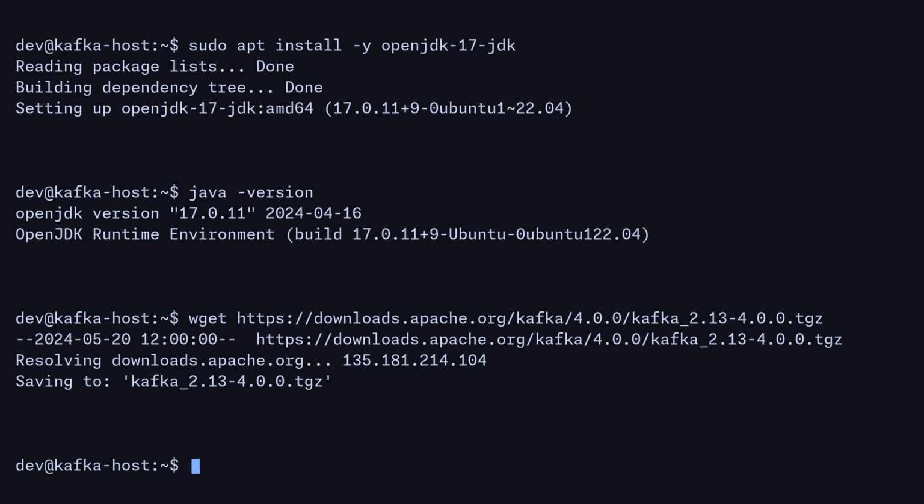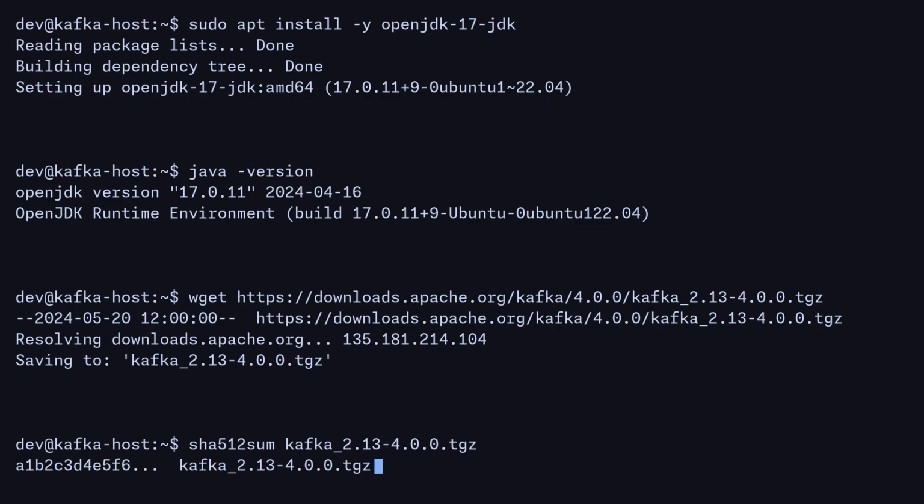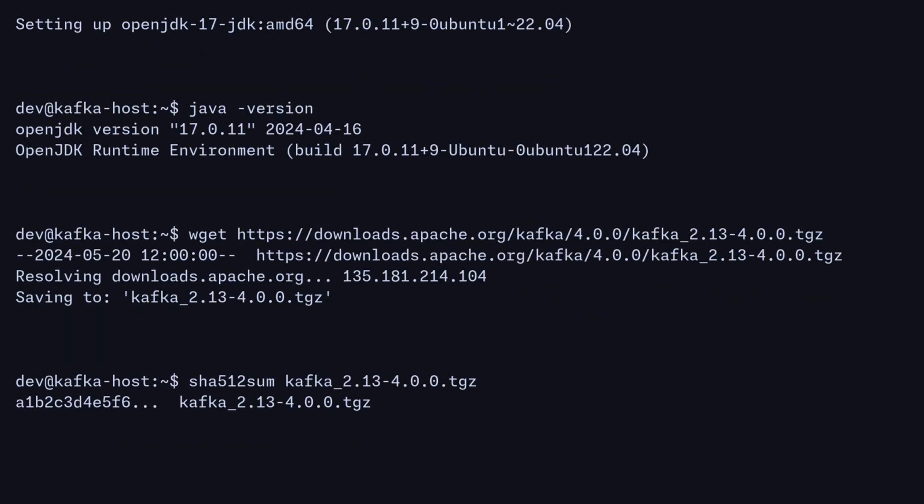Verifying the SHA-512 checksum ensures the downloaded file hasn't been corrupted or tampered with. The output should match the checksum published on Apache's website. This step is a security best practice when downloading software.